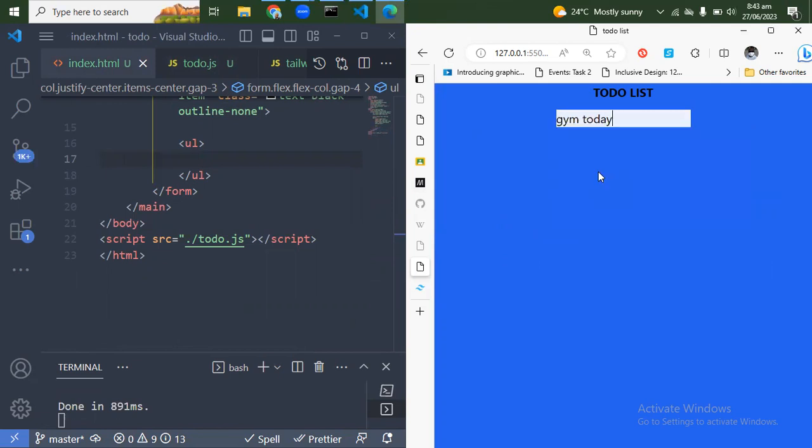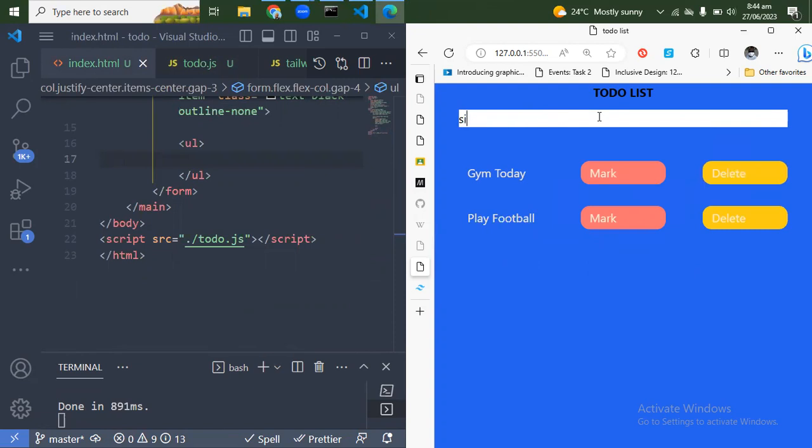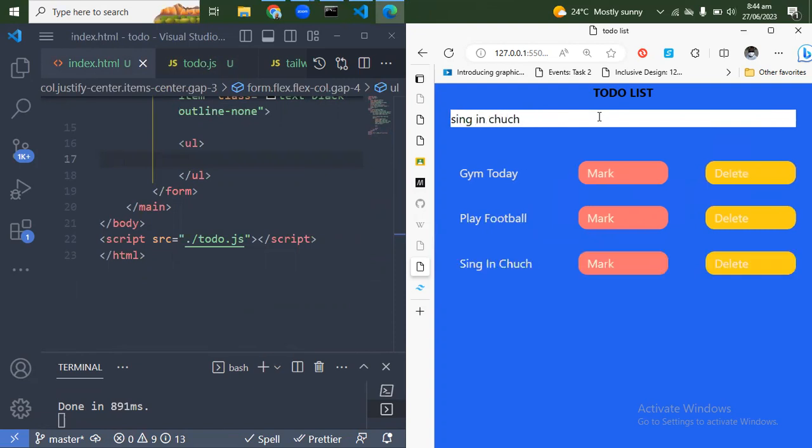So I don't have anything here again. If I say play piano and I enter, and I say gym, I can say play football. If I hit enter, it will go. And if I add another thing, sing in church, hit enter, it can also appear there. So that is fine, and we have been able to create this.